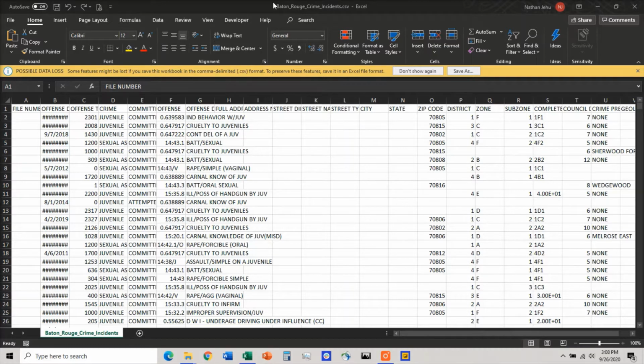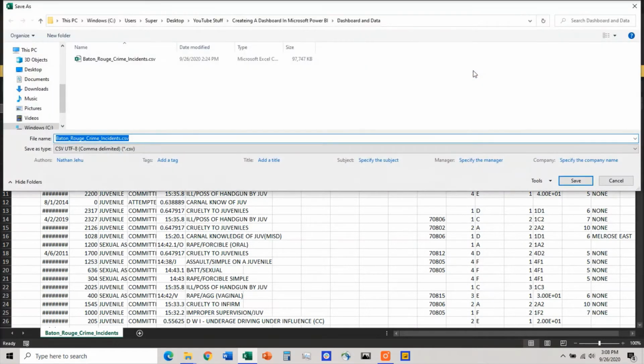So, let's get started. To change this CSV file to an Excel file, one way is to do a simple Save As. And if you have a yellow bar that talks about the possible data loss because it's a CSV file, it should show Save As or don't show again. If this bar does not show, you can simply go to File over here and then go to Save As. Because the yellow bar is here, I'm just going to use the yellow bar.